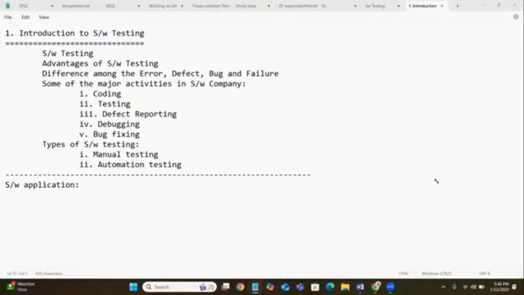Zoom chat box. Software is a collection of programs which will take input and give output. Okay, fine, Rahul. What about others? Fine, at least one answer I got.